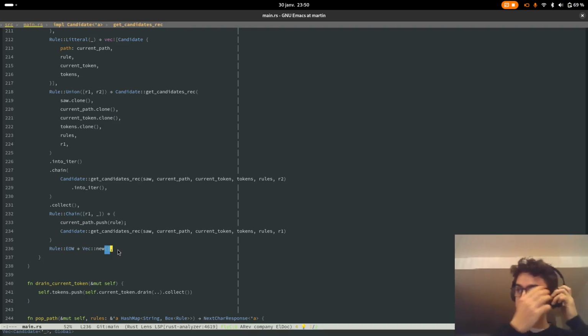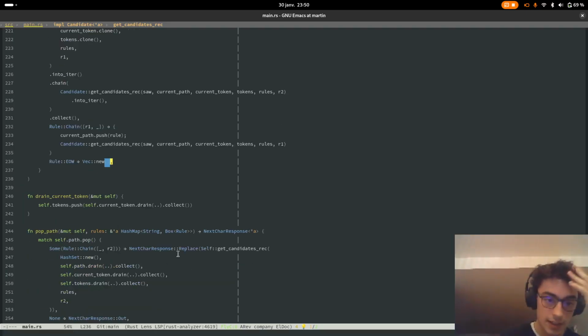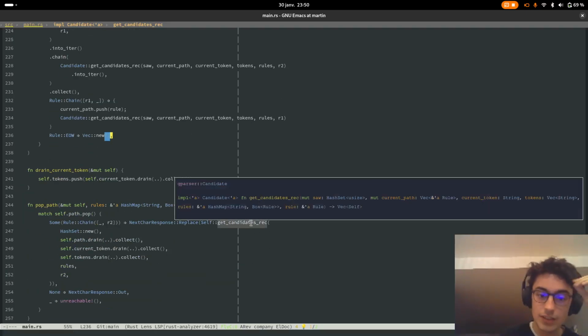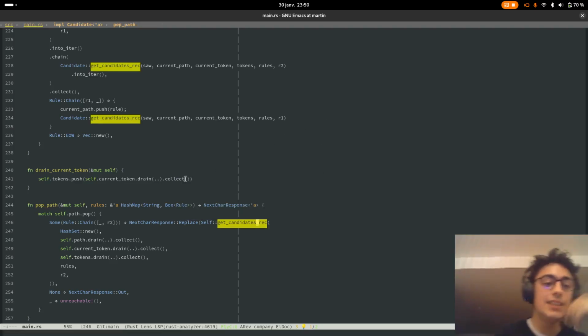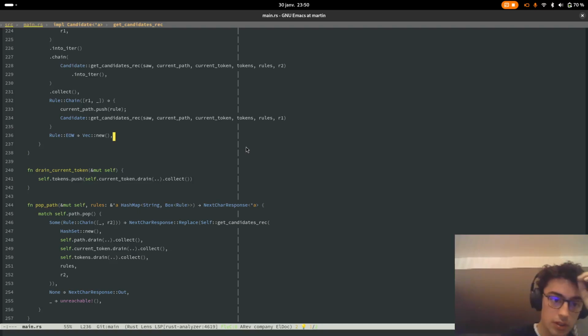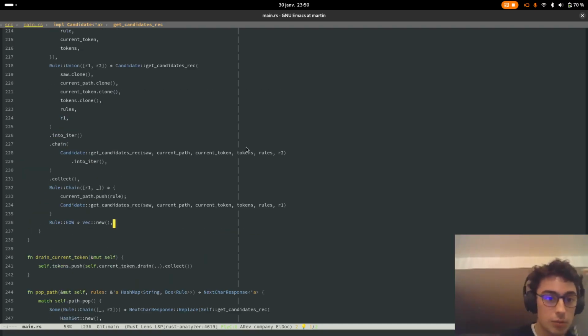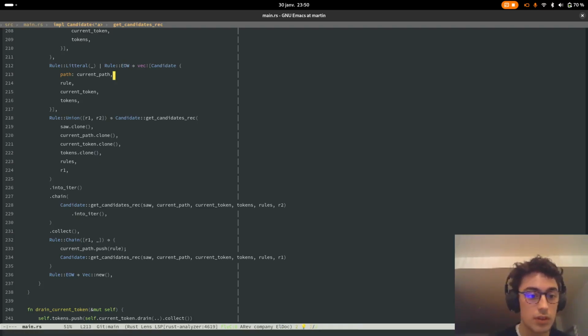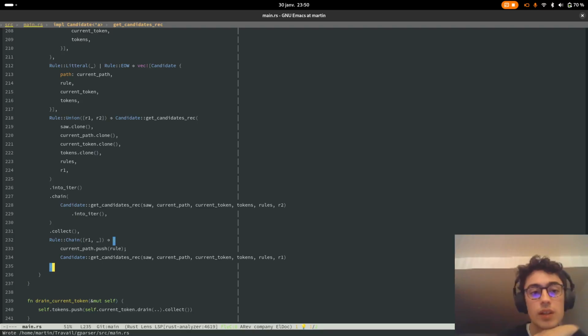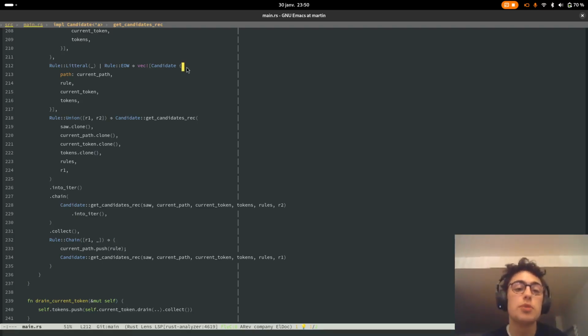I think I know how I'm gonna handle this. The idea is right here. When I'm gonna call back get_candidates_rec, if I see some sort of EOW, I'm gonna return the EOW. So I'm basically gonna do something like this. I'm gonna consider the EOW in the same way as the literal. So literal is just returning itself. So I'm gonna return either the EOW.